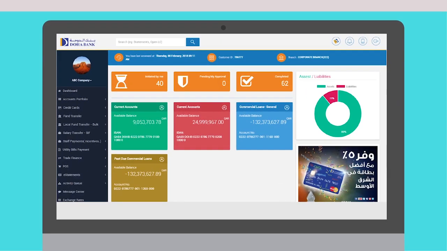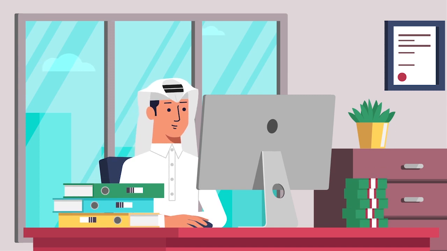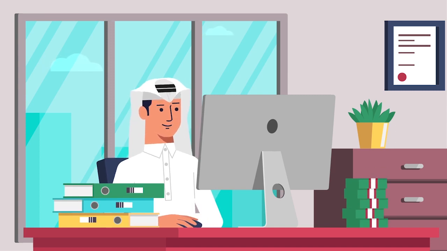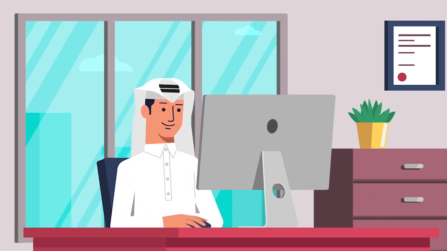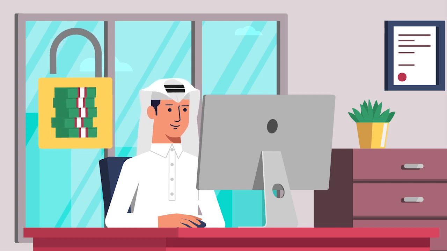financial needs. Let's focus on Mohammed, whose life changed after using the Doha Bank online portal. His financial transactions were in complete disarray before he started using the portal. Now, his business life has never been more organized. Let's see how this happened. Mohammed feels extremely secure conducting his transactions online.